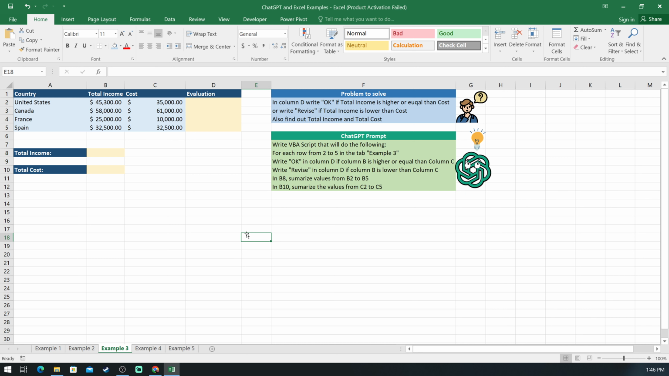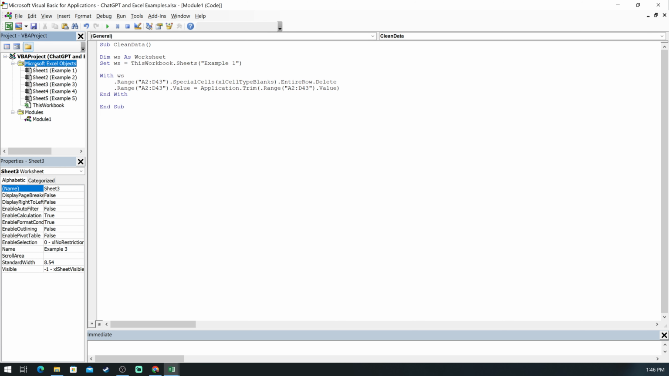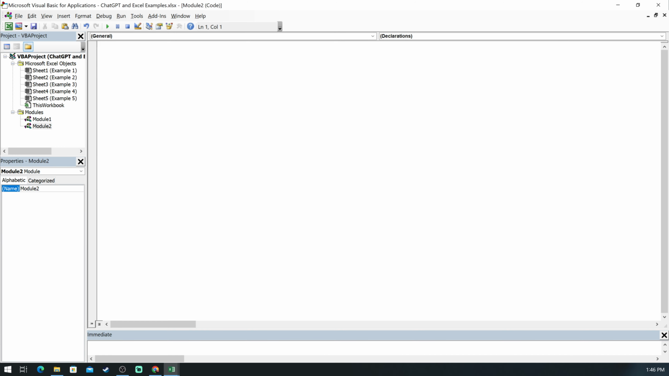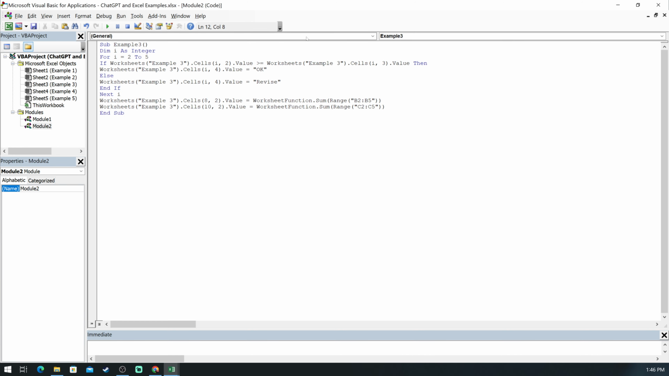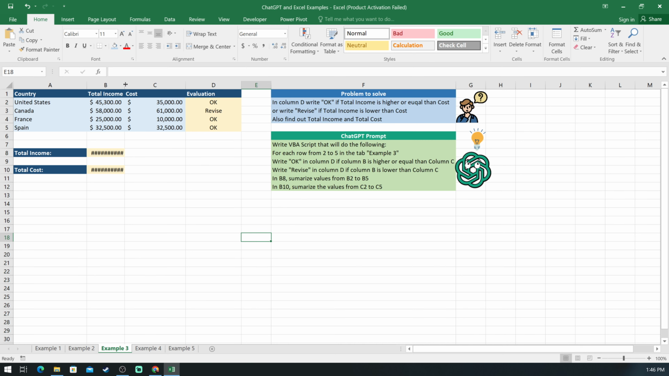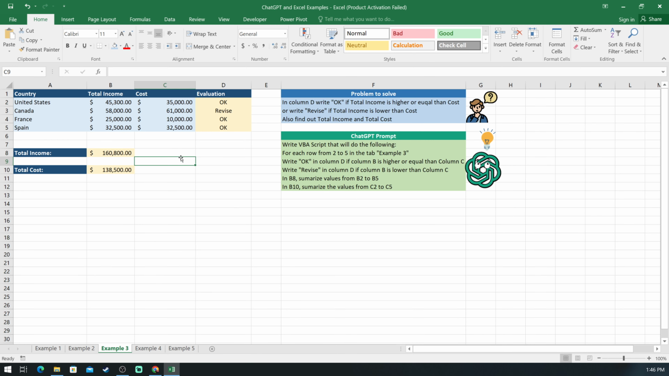Go to Excel, click Alt F11 to bring the VBA editor and insert new module. Once we run the script, you can see it worked and populated everything that we wanted. And if we check the numbers, you can see they are correct and it summed them correctly.